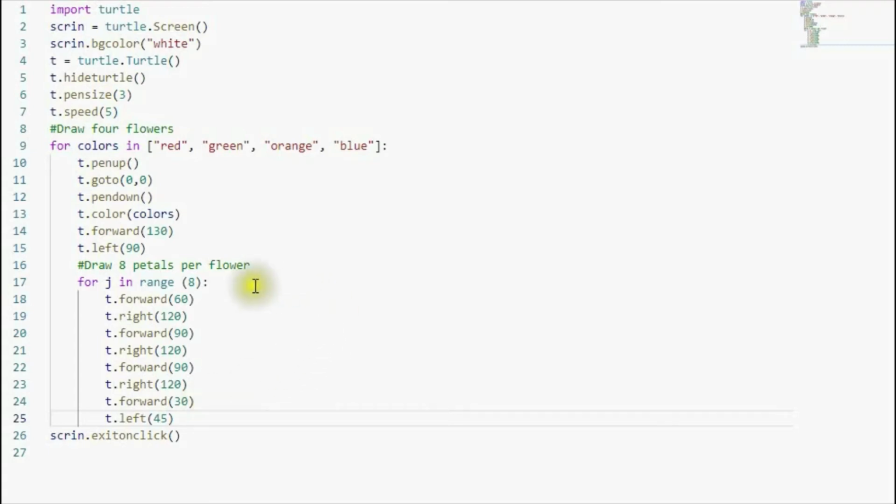Now, once a flower is drawn here with 8 petals, we go to the major loop and draw the second flower. Note that I'm using here pen up because I don't want to generate a line from the first flower to the second flower. I want to start from the same central point 0, 0. So the only time I put the pen down is when I'm ready for the second flower. So I'm applying the color here. In this case, for the second flower, it is green.